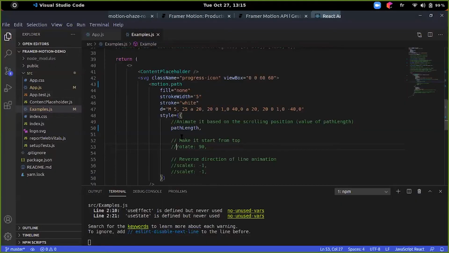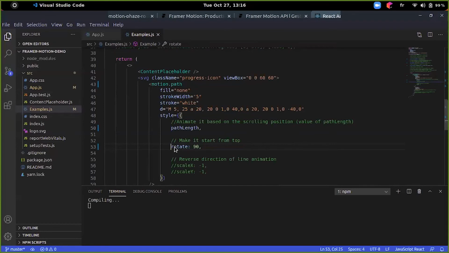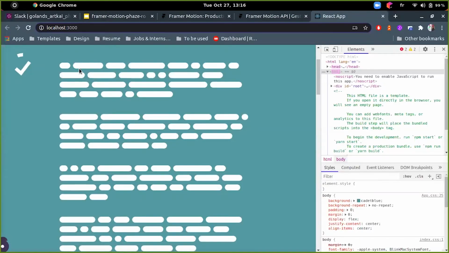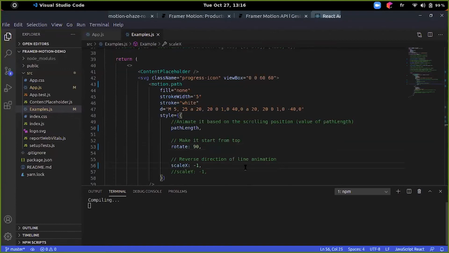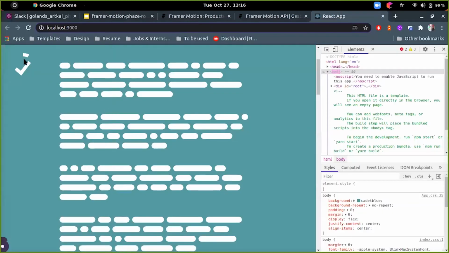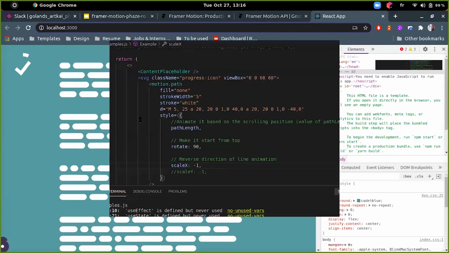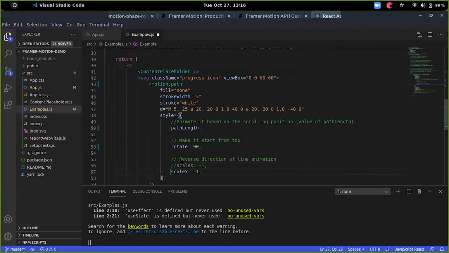We can change that by using either the rotate option, which will make it start from the top, or using the scale X or scale Y, which will reverse the direction of the line. For example, it was going from left to right. Now it goes in the other flow. We can even change, for example, the scale Y.